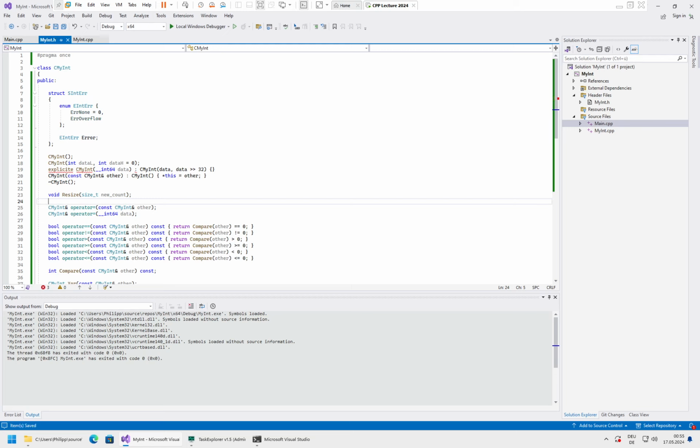Okay, so we have improved a lot on our MyInt class. Are there any questions about it? Okay, if there are no questions, then I think this would be a good point. What was it? This complaining here? Maybe there was a typo. Explicit without e.